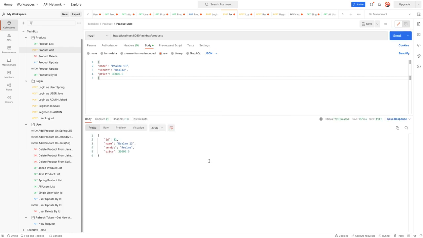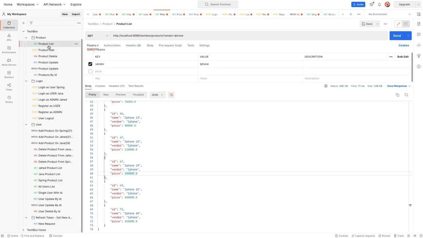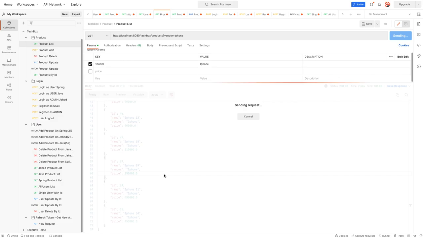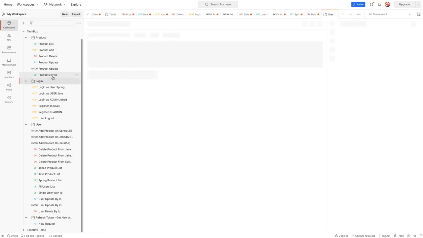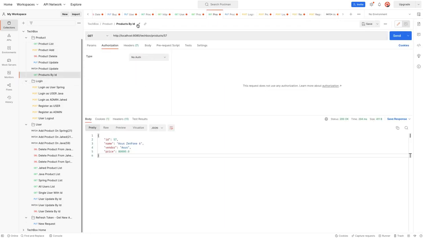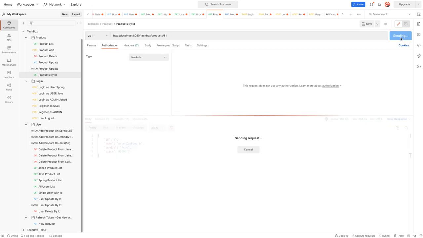If we see, a product named Realme 13 has been added in the system whose ID is 81. If I want to see the product here, it has been added in the list. Let's remove the vendor annotation from here. See, at the last the product has been added. If I want to get the product by the ID, I just have to put the ID 81 here, and I can see the product with ID 81.